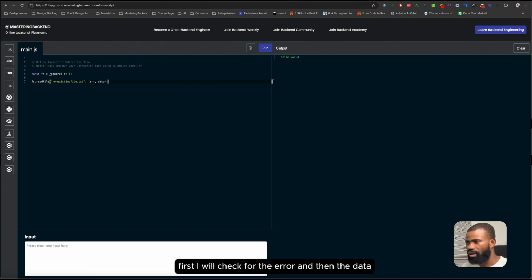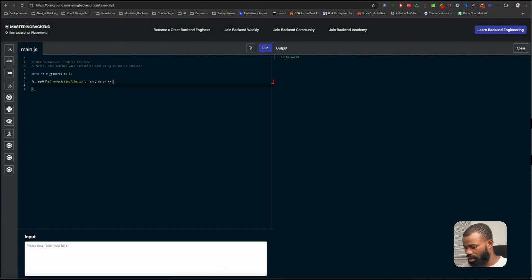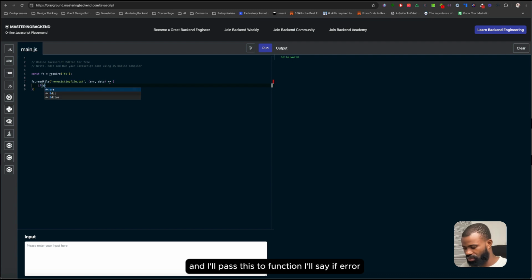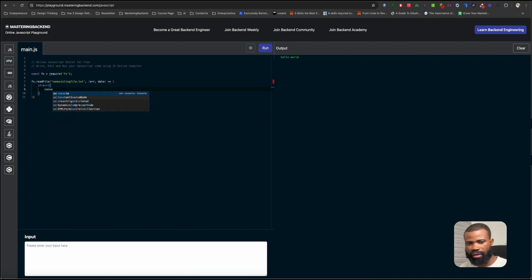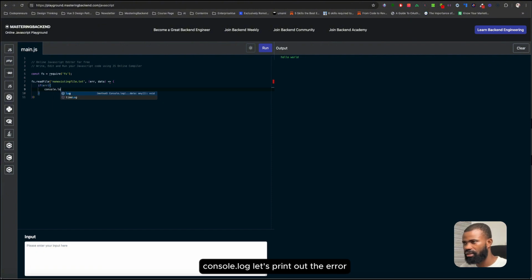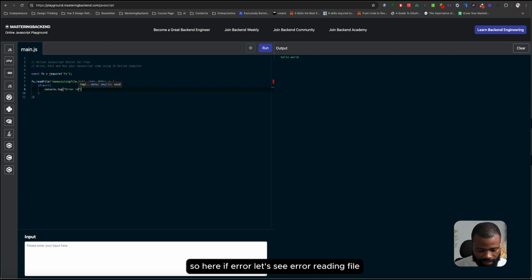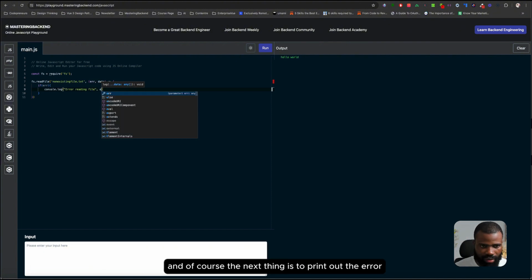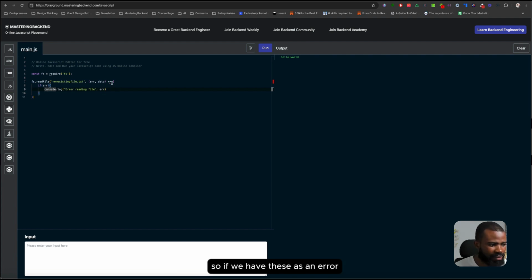First, I will check for the error and then the data. I'll pass this to a function. I'll say if error, console log. Let's print out the error. This is one way of handling the errors that might happen in your application. So here, if error, let's say error reading file. And of course, the next thing is to print out the error.